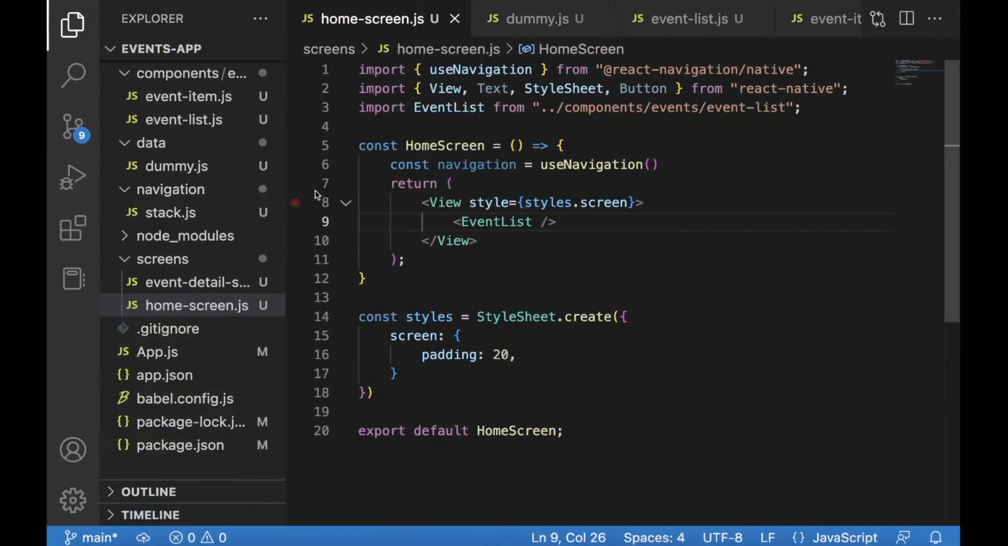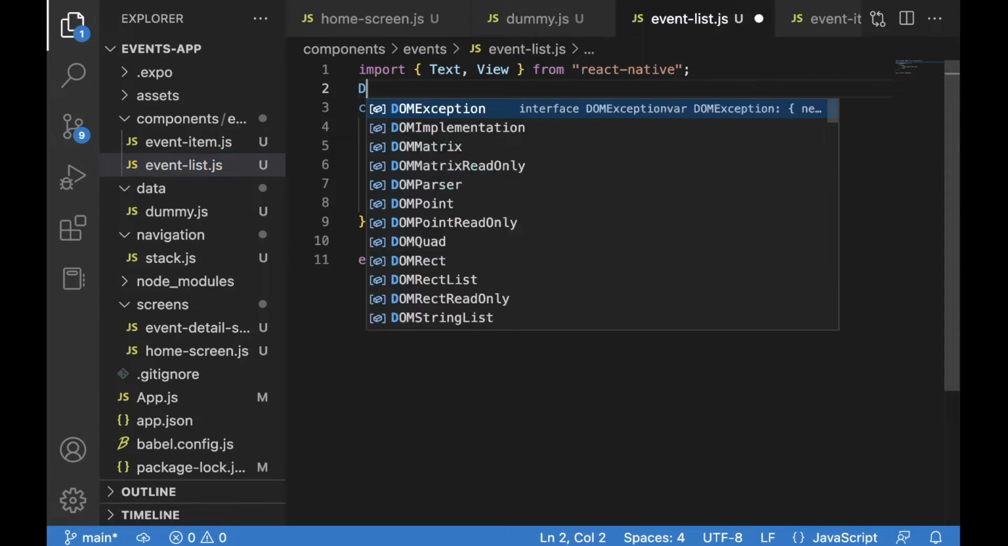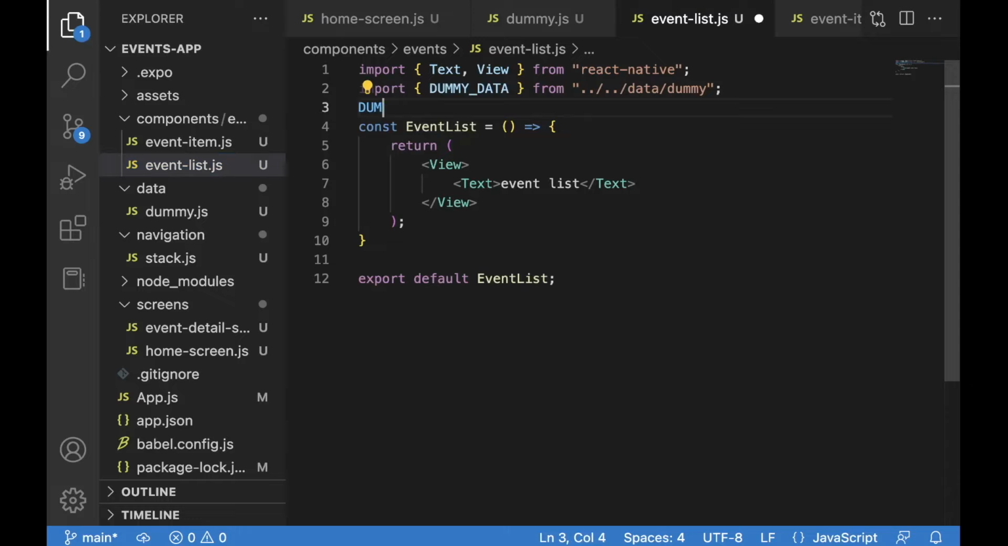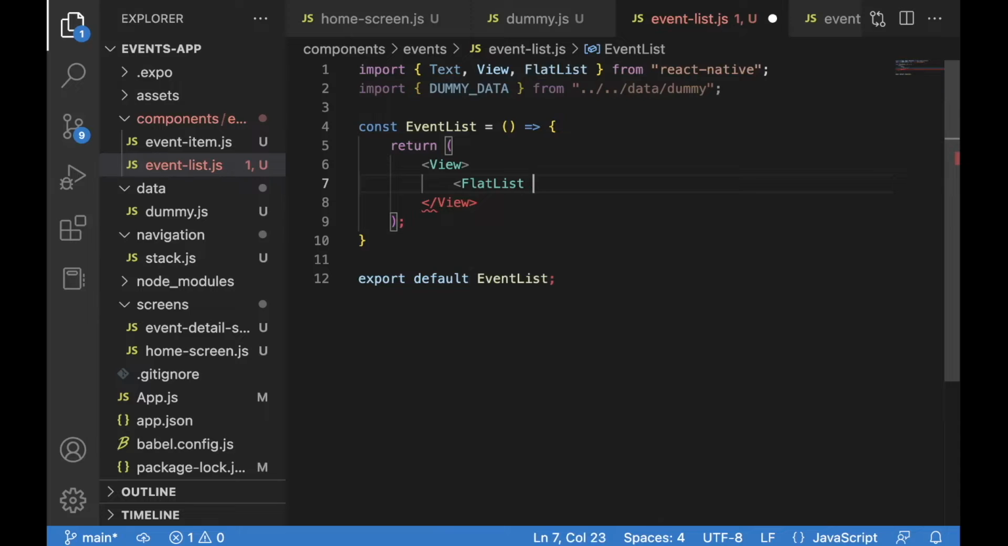All right, so now it's time to go actually to the event list and bring in the dummy data. So in React Native, we have a better alternative for displaying large scrollable amounts of data. So we are not using map. We could, but it's not recommended because there's a better solution called FlatList. And this FlatList component is again imported from React Native. And here what we can do is to just bring it in.